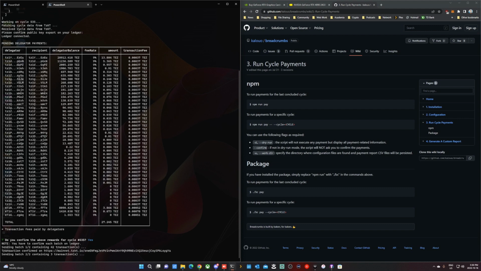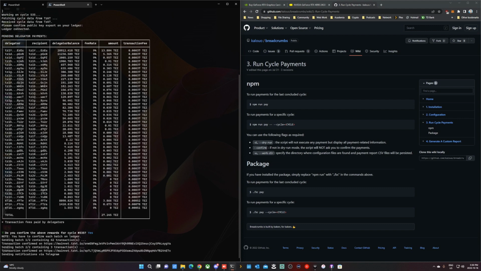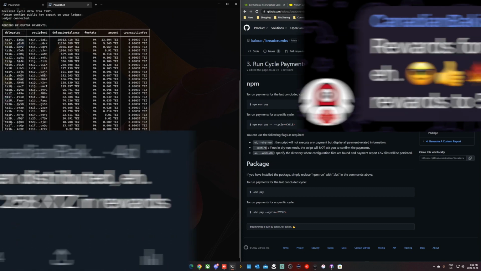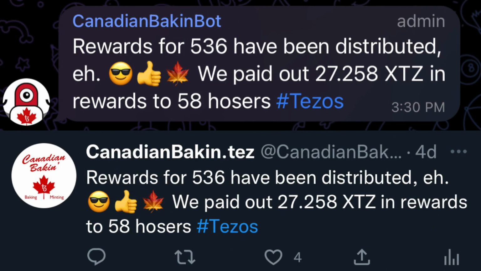Now that the cycle's payments have been distributed, Breadcrumbs will send out notifications to your social media accounts like magic. Easy XTZ. This automates the process of paying out your delegators at the end of each cycle.